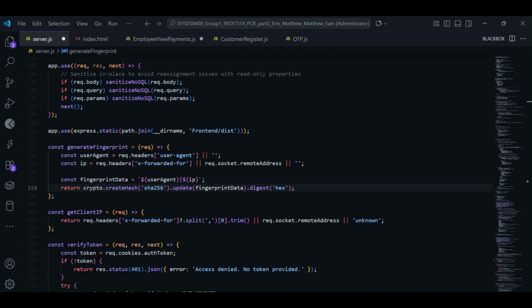When a user logs in, we create a cryptographic fingerprint of their session by hashing two pieces of information together. This is their browser's user agent header and the IP address. The user agent header contains information about the browser and operating system. This hash is unique to the specific IP and user agent combination. The fingerprint is stored in the JWT token when we create it during login.